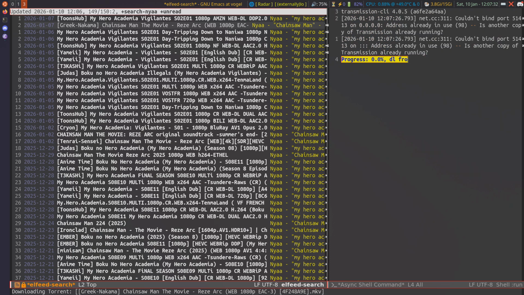Let's see if it's getting downloaded. Okay, we're downloading from 2 peers. There are not many people here. Okay, is another copy of transmission already running? Probably. We do not care. Are there enough peers here? Okay, there are not enough peers. This is not downloading very well. Okay, there are 6 peers. We found peers.